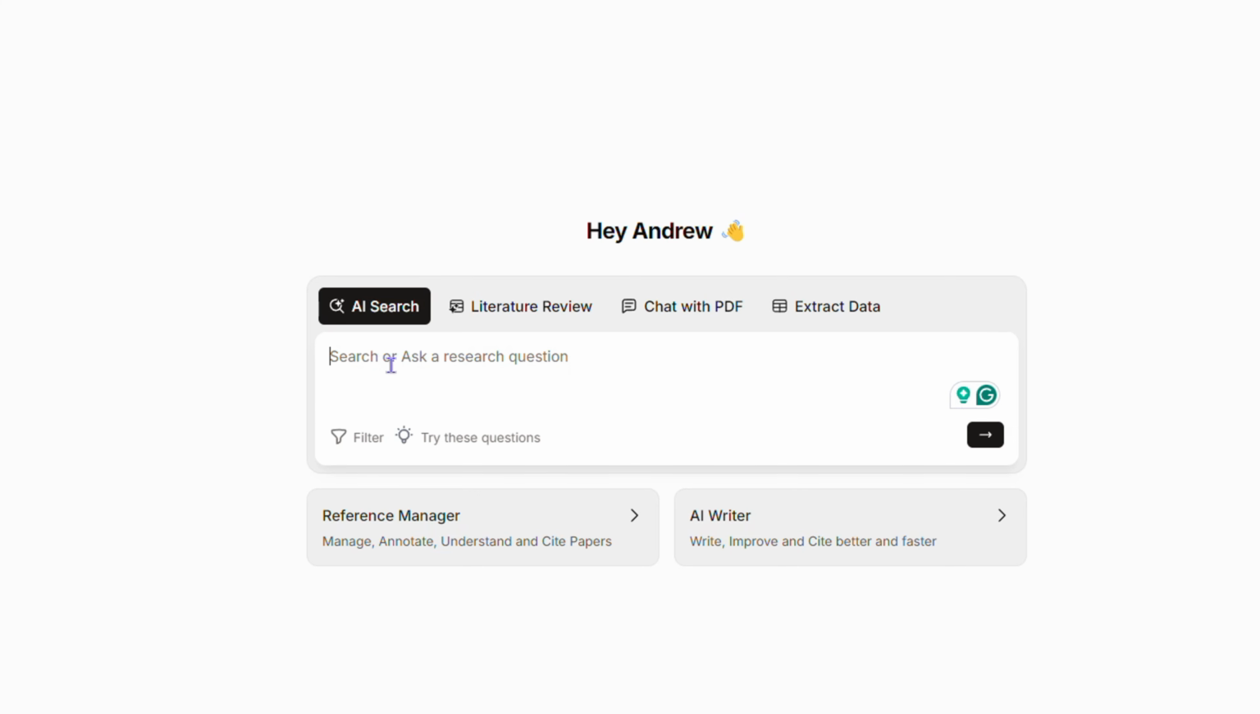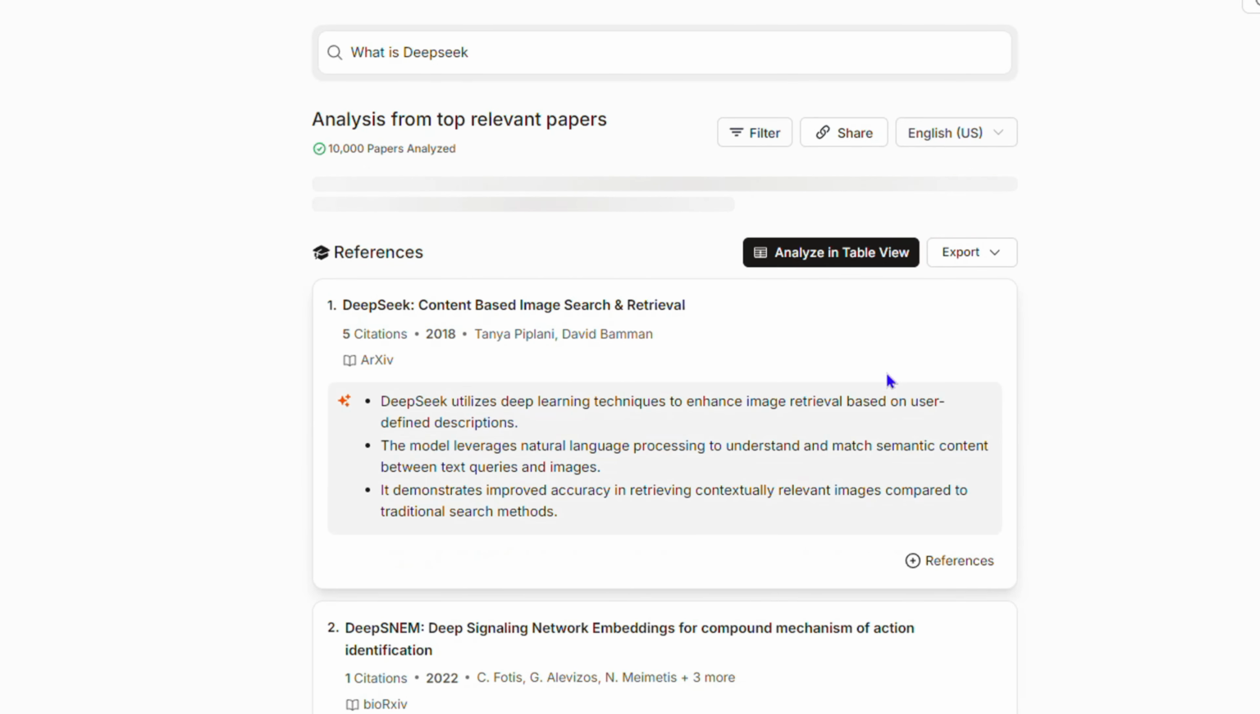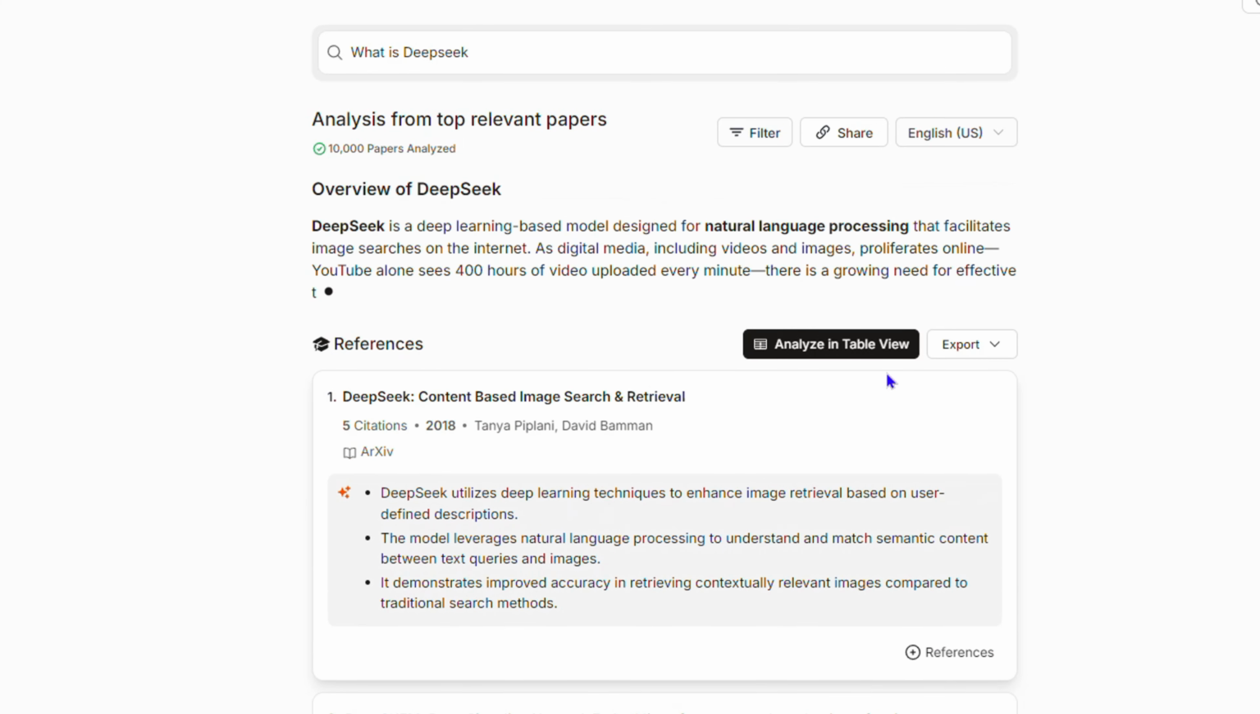Go ahead and simply write whatever you want, and it's going to go ahead and make the research for you. So let's say I want to ask it, what is DeepSeek? And I go ahead and hit search here. It's going to search the web for what is DeepSeek. And the really cool thing, as you can see, it is scanning through papers, analyzing what I've asked it, and it's going to make that research and present it to me in full details.